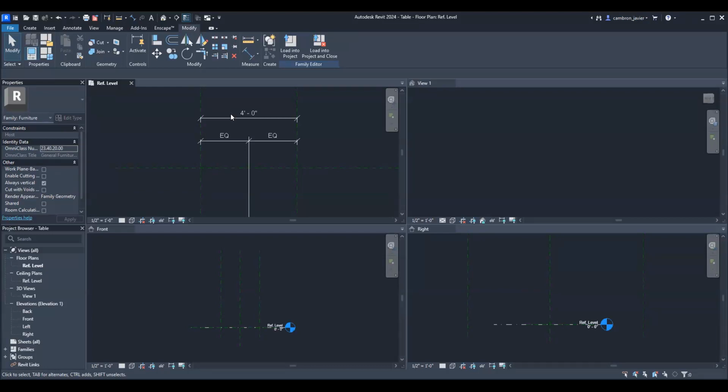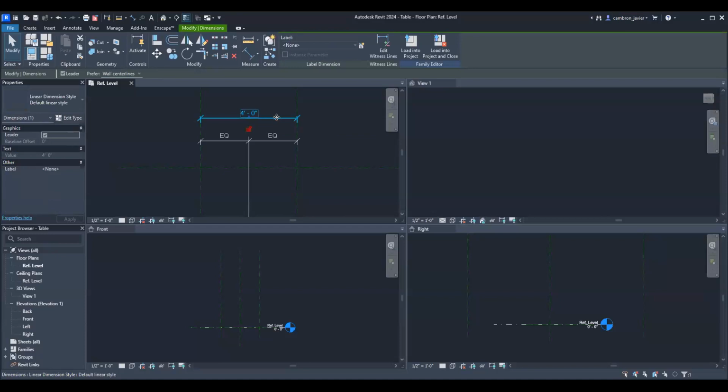Okay, the parameter again is what gives us the flexibility. So it's what allows us to go in and say, hey, this table should be 5 feet wide, 8 feet wide, 6 feet wide. Okay. And so the way we do that is we have to click on the overall dimension. And at the top, there's this little tiny button right over here on top of the label dimension tab. I'm going to go ahead and click there and it says create parameter.